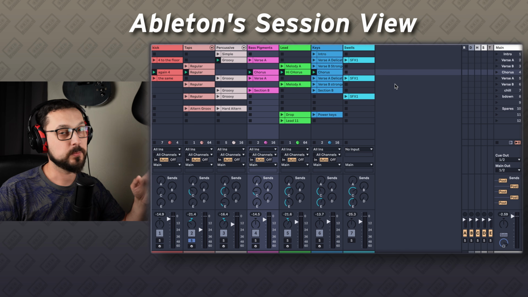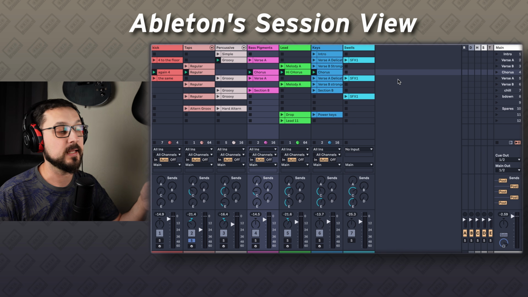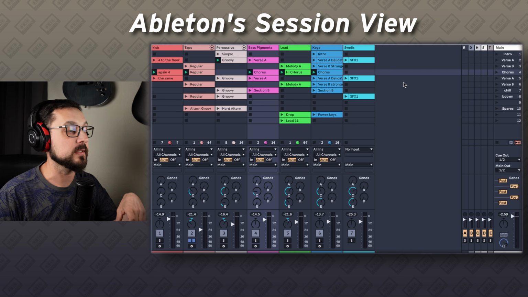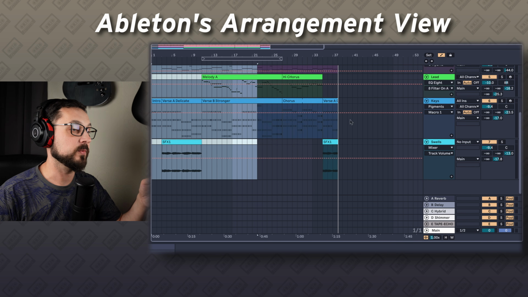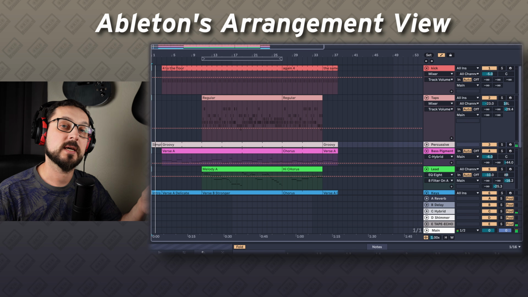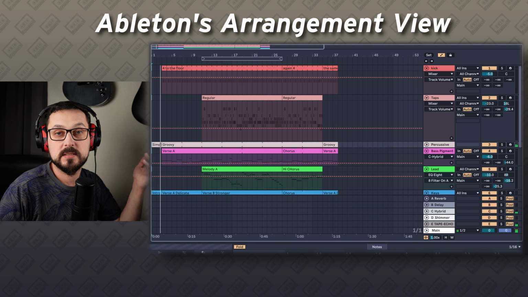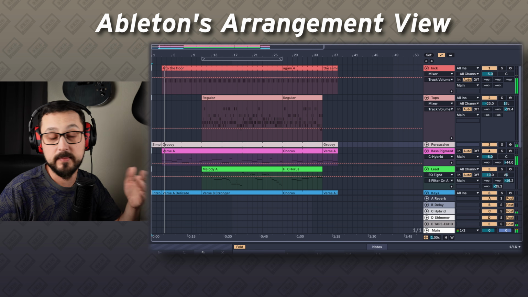So the session view is super cool for experimenting and for coming up with ideas. It's also super cool for playing live and recording live looping and loops and general making beats. But then if you want to make a full song, you probably want to get as soon as possible to arrange your track, to have it all laid down in time and to be able to add some extra elements to it and also automation, and then finally start mixing and mastering.